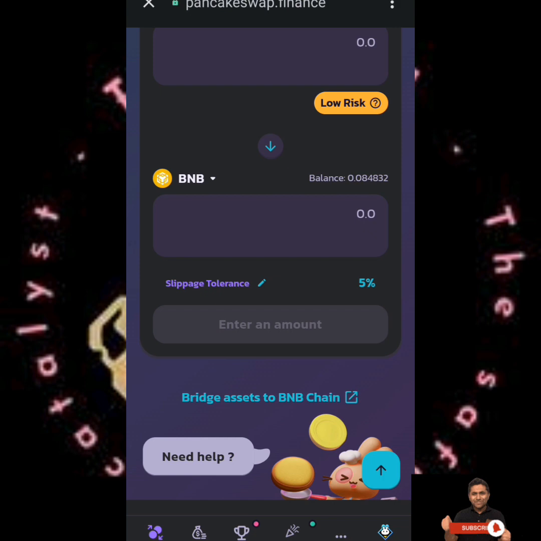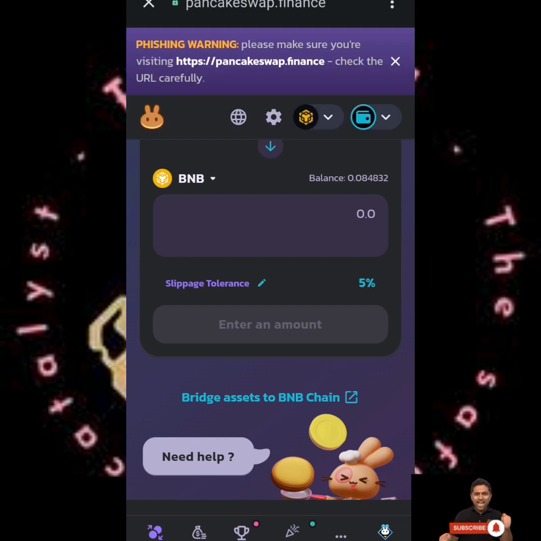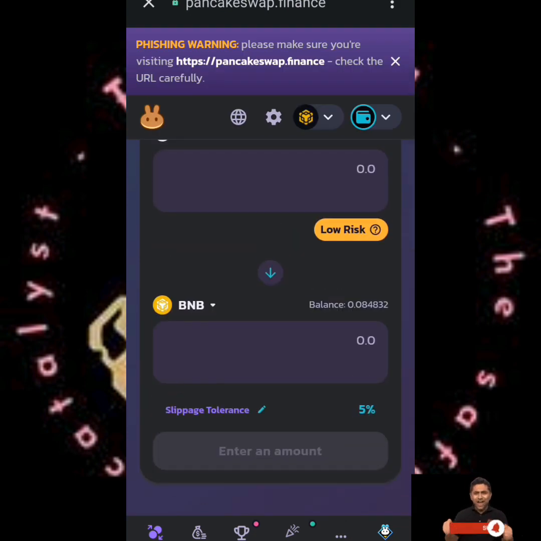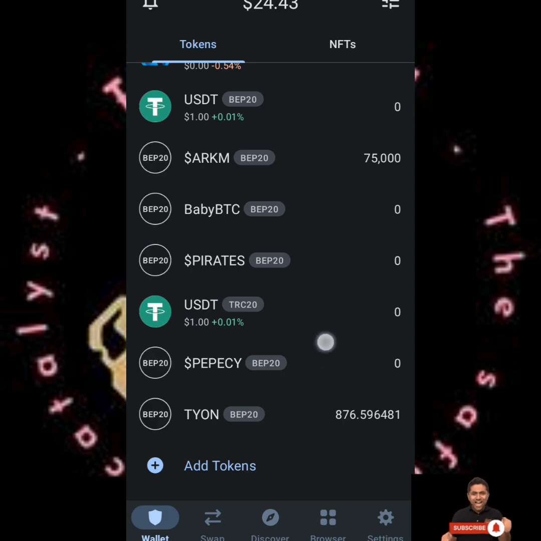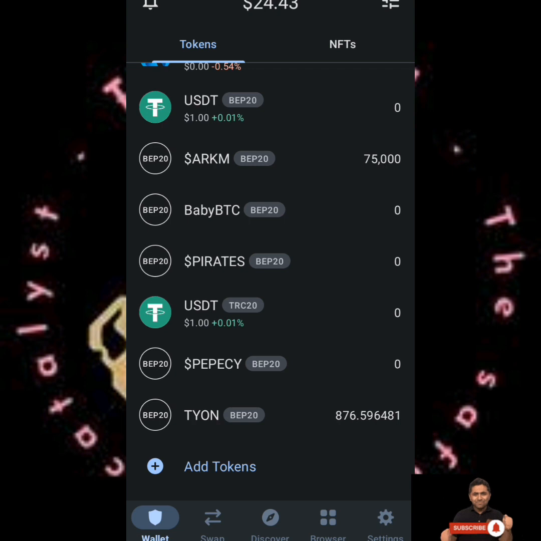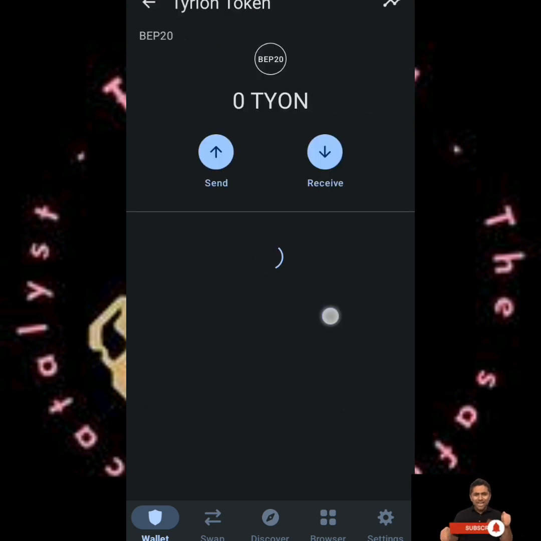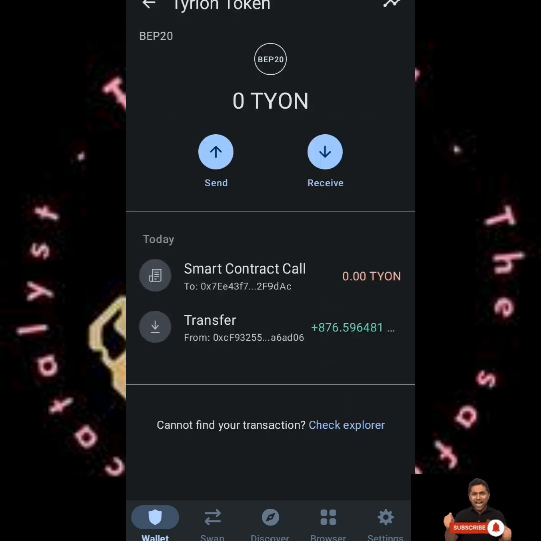So let me check whether we can see the money there. We go back to our wallet. You can see this is the Tyrion. Let's check whether we still have it here by clicking on it. You can see we have 0. It simply means that we have sold it.